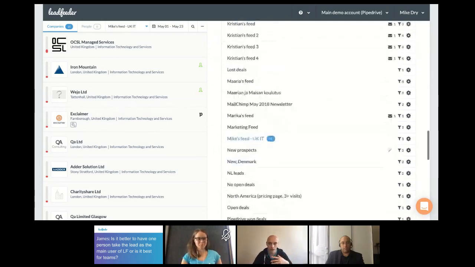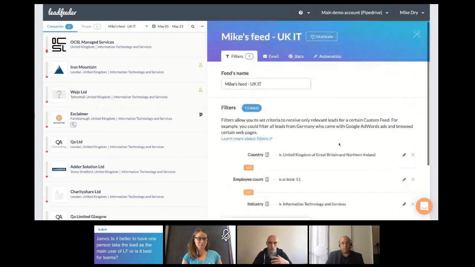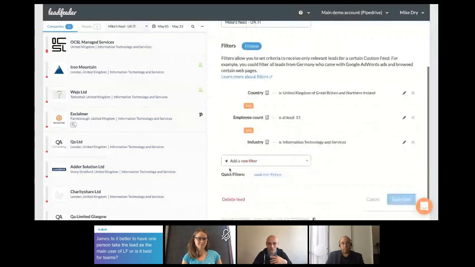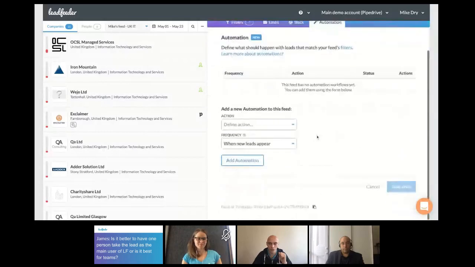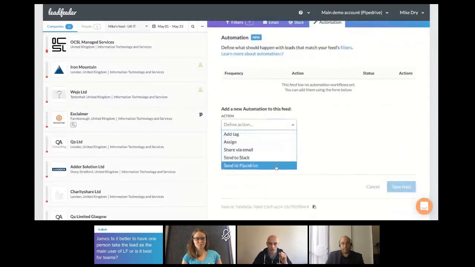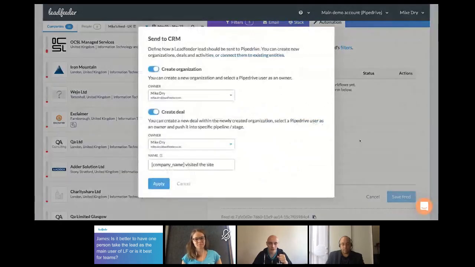So if we look again at the feed that I had earlier on, we just click edit. You will end up with the standard options you have when you're creating a feed. This one, as I mentioned, I pre-did before. If we click across to automation and then choose send to Pipedrive when new leads appear and click configure, then we can configure for this feed specifically, so leads that are from the UK in the IT sector where the company has more than 50 employees. We can decide what to do with that information.